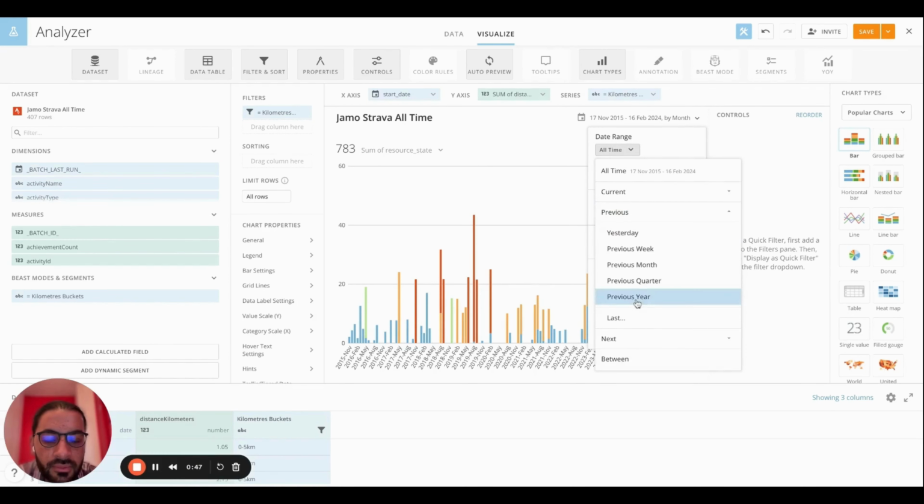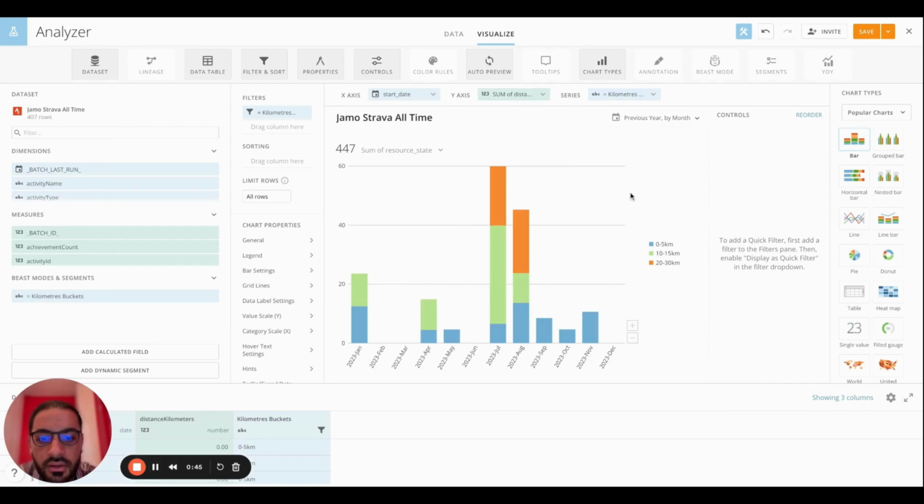What I also want to look at is the previous year. And now we can see July was my busiest month. I did a bunch of 0 to 5 kilometers, 10 to 15, and then over 20. So there was quite a few. And August as well was quite busy.